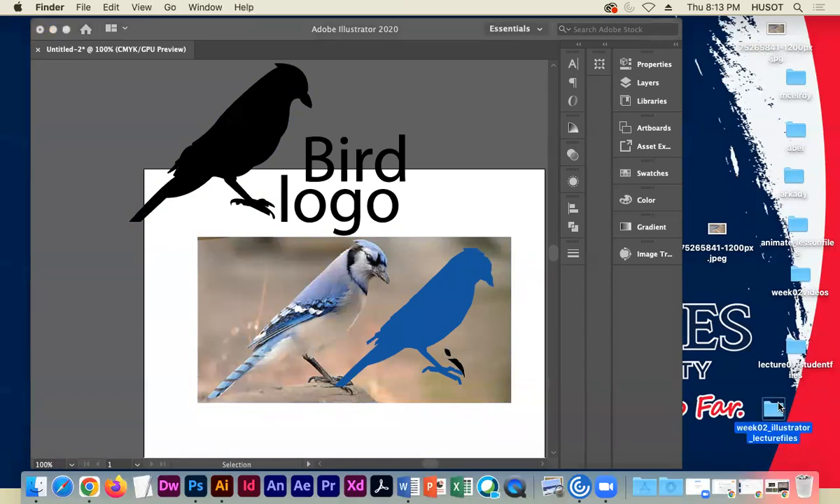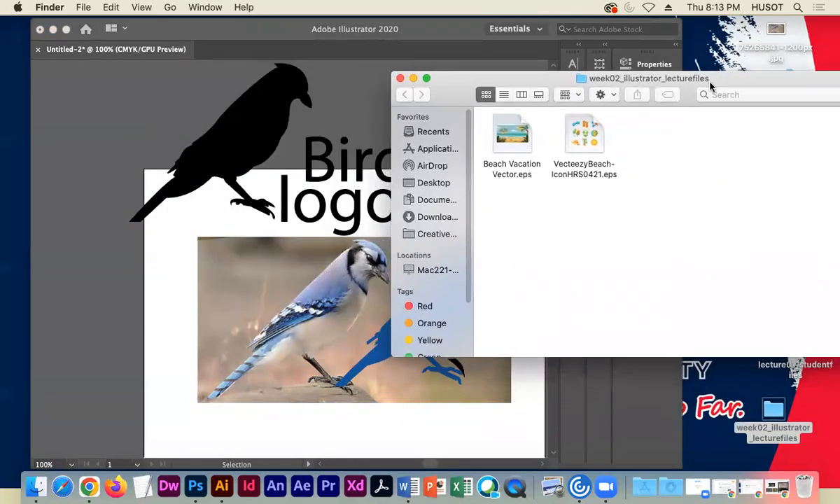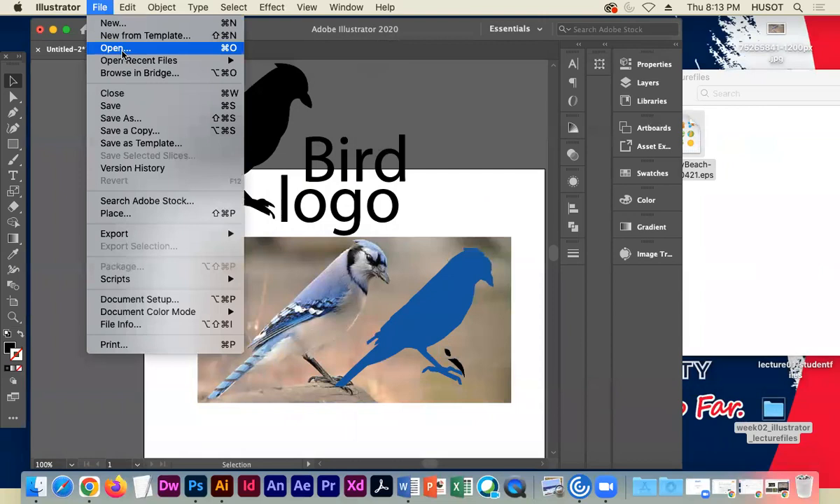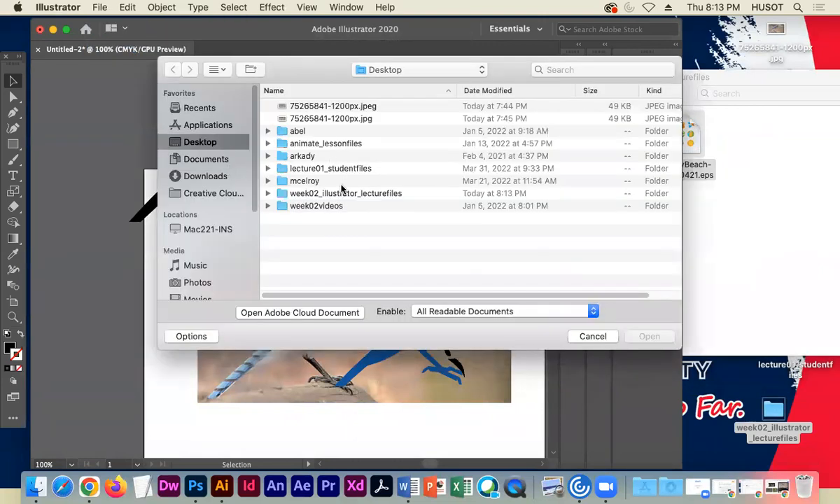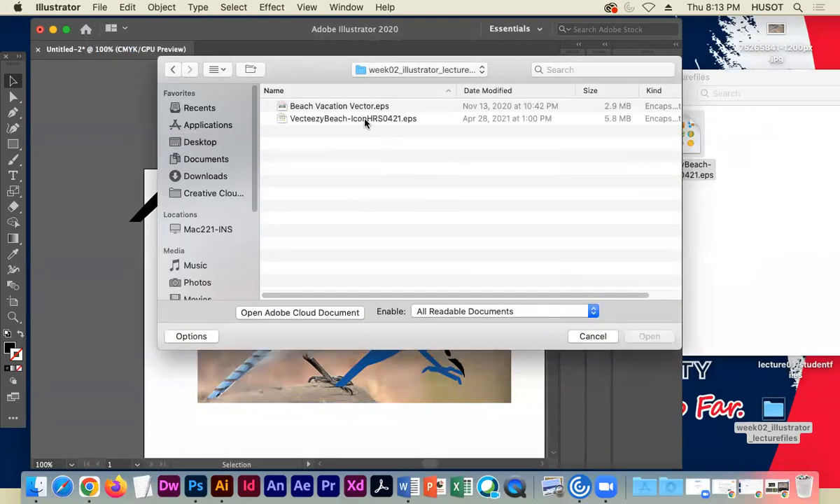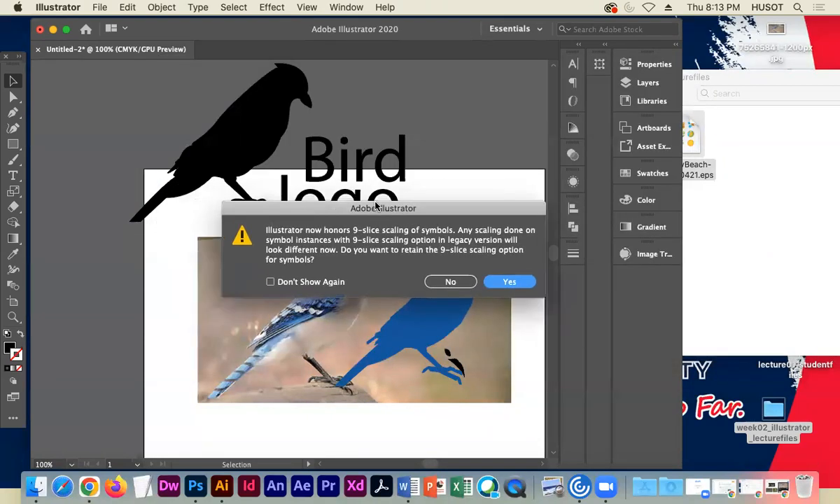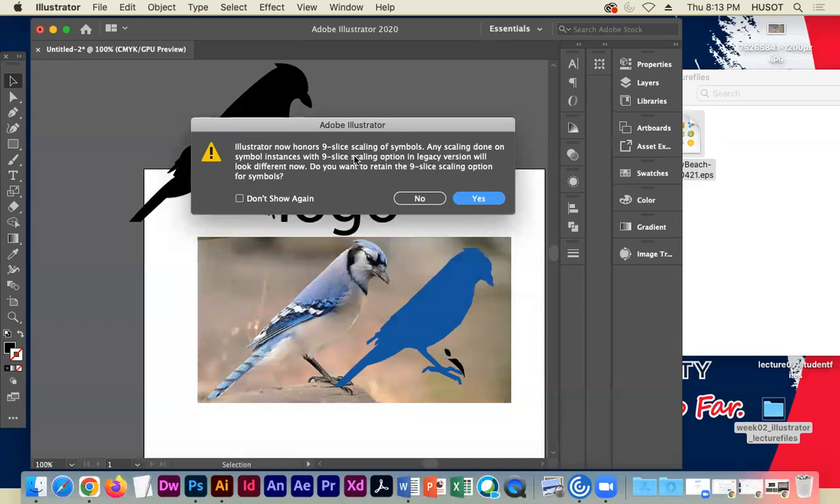So let's go to our lecture files for this week. And we're going to start with this file right here. So I'm going to go in Illustrator to File, Open, and I'm going to open up my Beach Icon EPS file. And it's going to ask me if I want to slice this thing. And what slicing means is that it's creating it into parts to use for web. I don't want to slice it. So I'm going to say no.